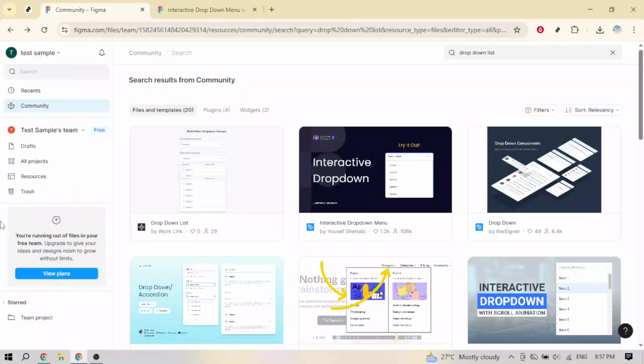In today's video, I'm going to teach you how to create a drop-down list in Figma. By the end, you'll have a polished drop-down you can reuse across your designs, whether you're prototyping a form, a settings menu, or a simple filter.